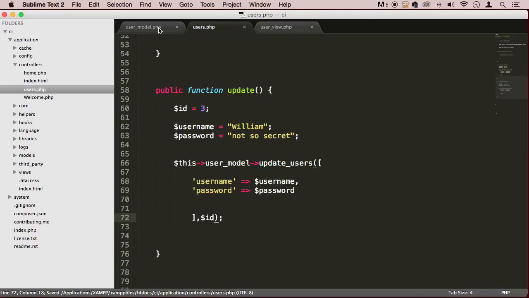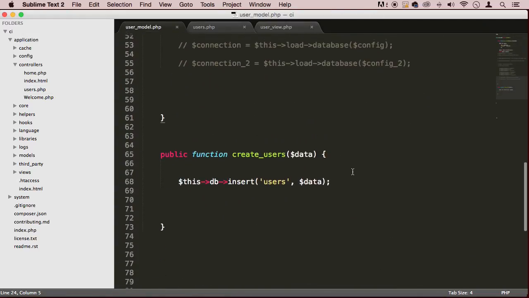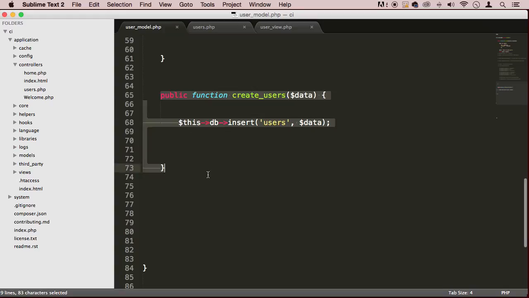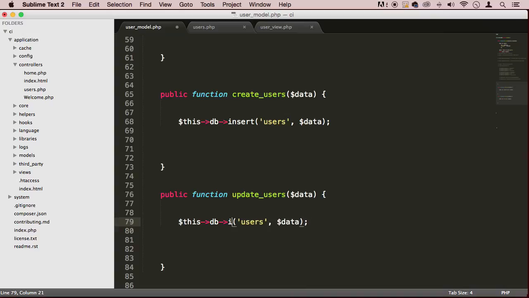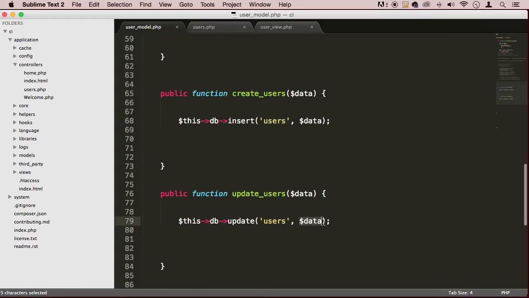So let's go to the user model right here where we have the create users. I'm going to copy all this. I'm going to paste it right here. I'm going to change the name to update users. All right, perfect. And then here, instead of this, we will say update users. So update in the users table with the data.